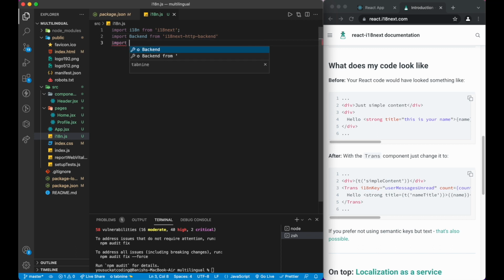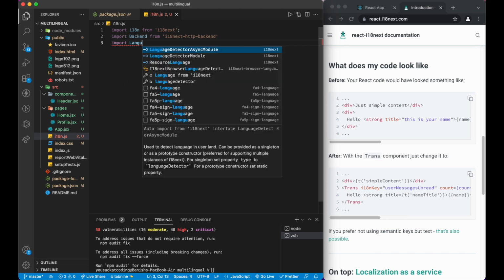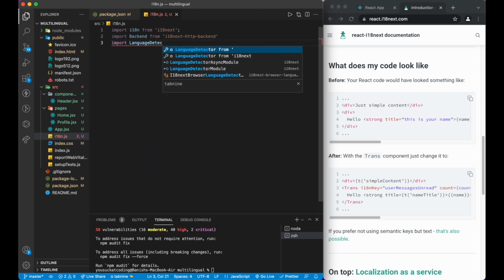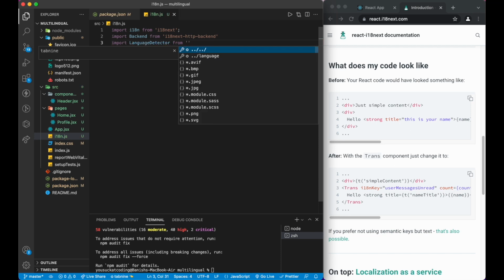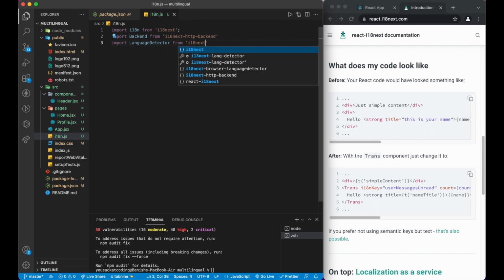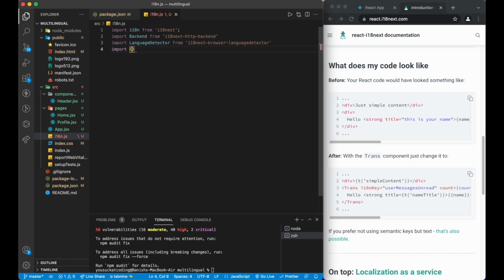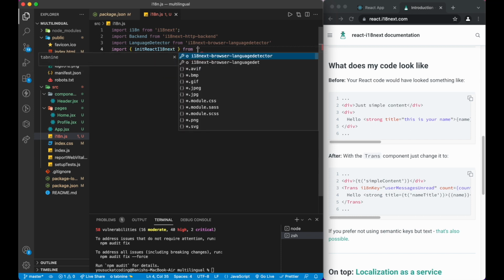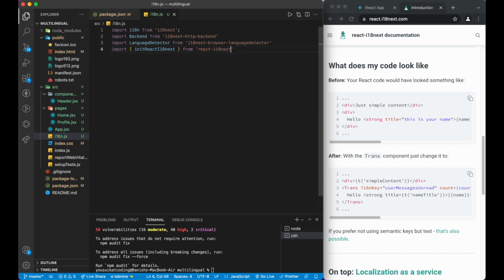The next one is the language detector, which automatically detects the language of a browser. Import language detector from i18next-browser-languagedetector. Awesome. And the last one is to initialize this in React. So that's initReactI18next from react-i18next. So these are all of the imports that we'll be using.